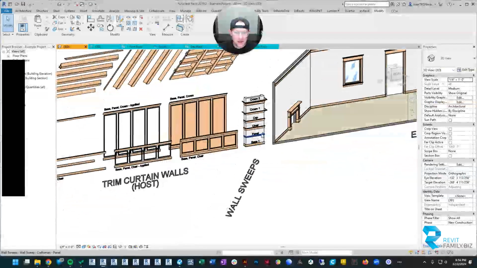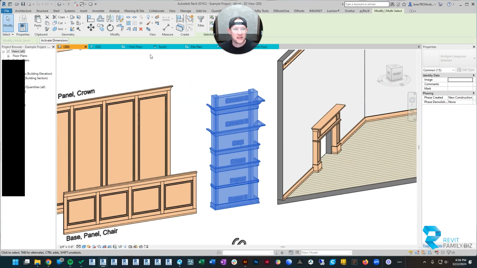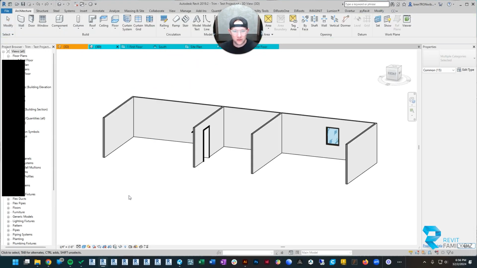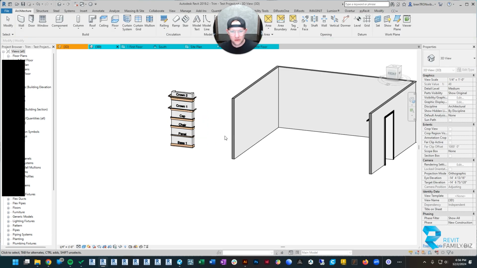I'm going to go to our example project, and let's say we want to do craftsman. So I'm going to get down to the craftsman. I'm just going to grab our whole sweep wall, and I'm going to do Control C to copy it. And I'm going to go to my 3D view and do Control V and paste it in there. And I'm just going to set that down to the side.